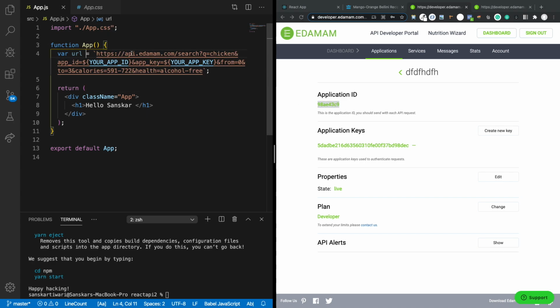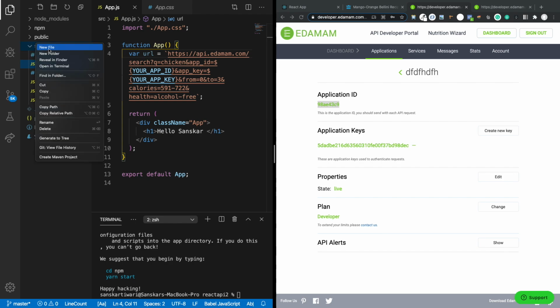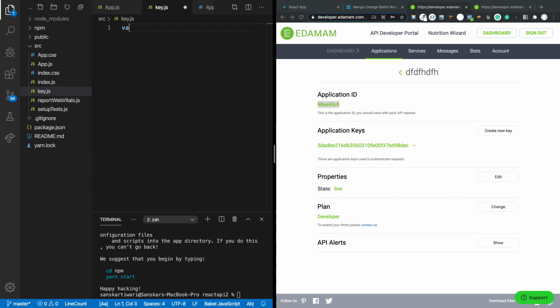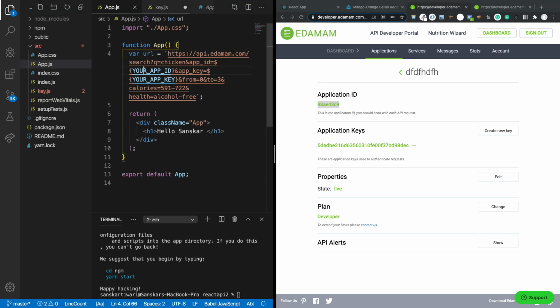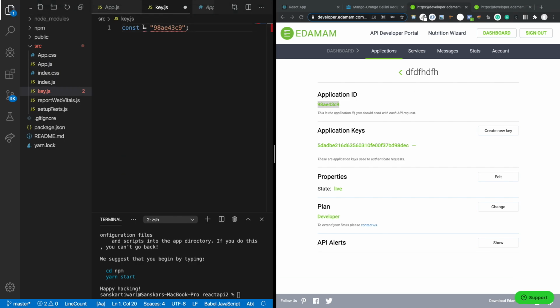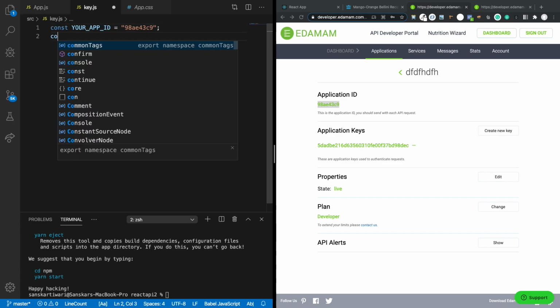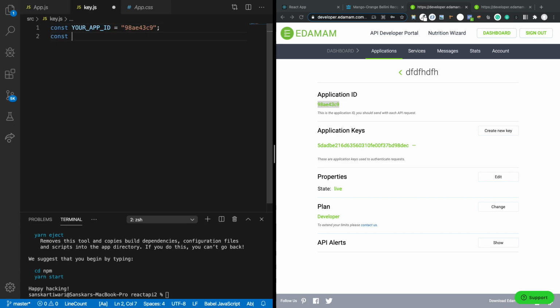Now, of course, I'm not going to save it directly over here. So what I will do is create a new file, name it key.js, and over there we will have a constant. The variable is going to be your app ID. Now I'm going to get rid of that and get this API key. I'll say constant, your API key is equal to, this is the API key. So I'll just get that.